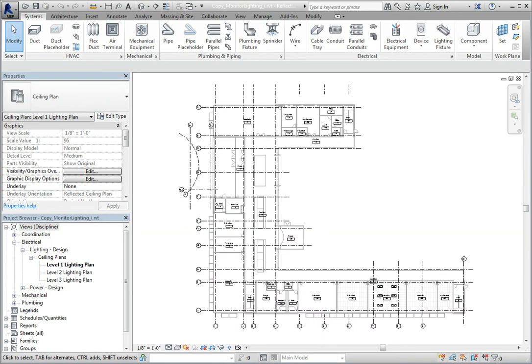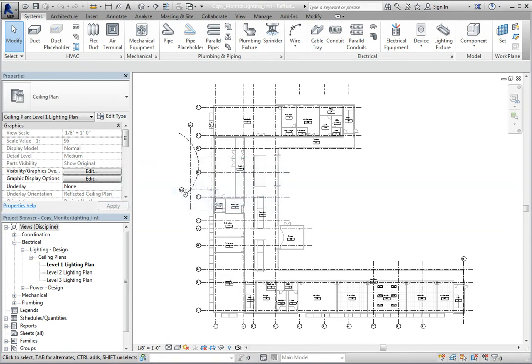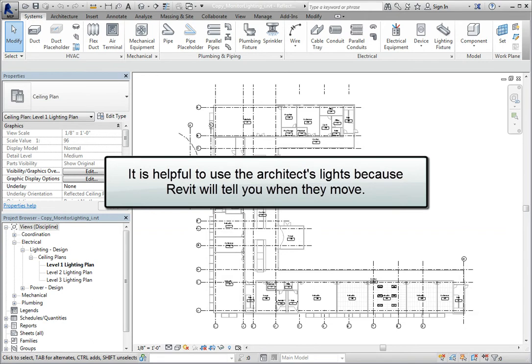Typically, architects will place lighting fixtures in the architectural model. It really seems like a waste of time and a duplication of work to place lighting fixtures in the MEP model over the architectural fixtures. The Copy Monitor tool works great for copying the lighting fixtures from the architectural model to the MEP model. The lighting fixtures must be placed in the architectural model though. It is helpful to be able to use the architect's model because Revit will then tell you when they move.